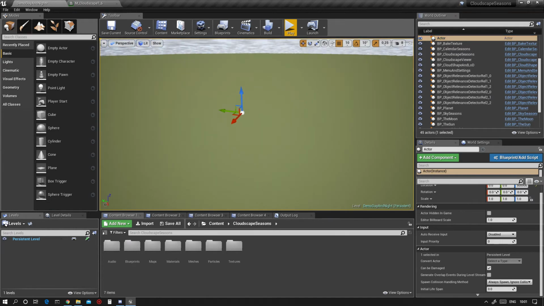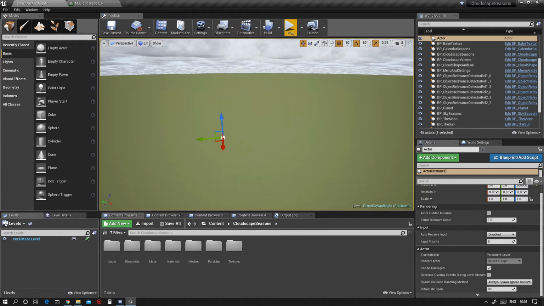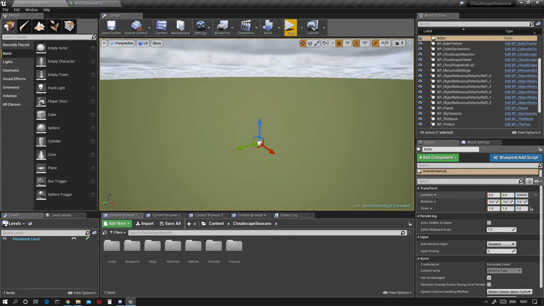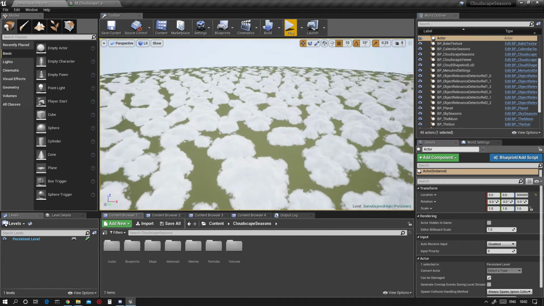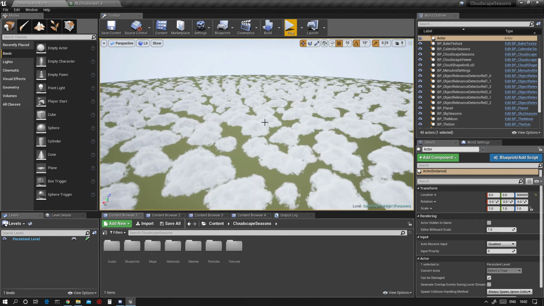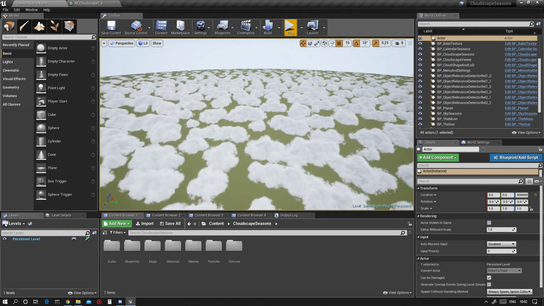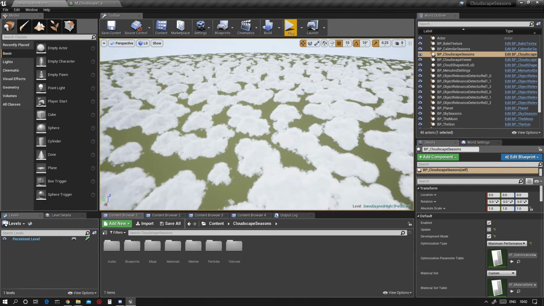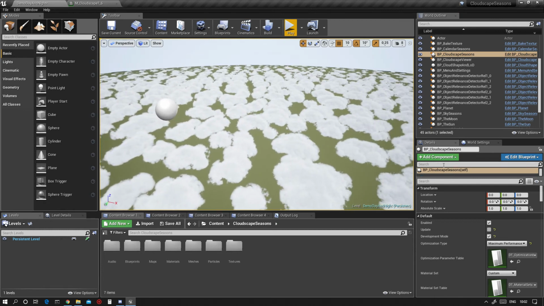I left an actor here just for the sake to see. Let me set it to 500,000 units, 5 million. There you go. Now we are really atop of the planet. You can see that our clouds are covering, and of course some repetition.